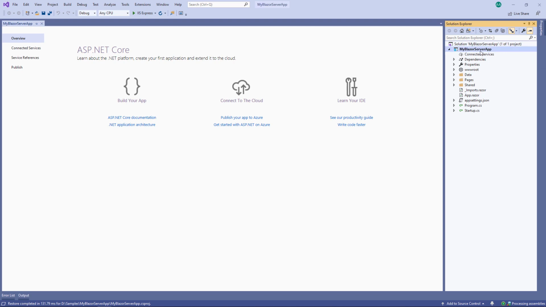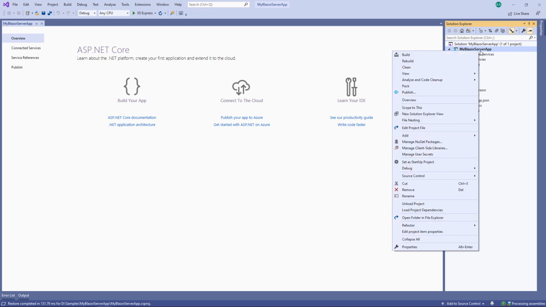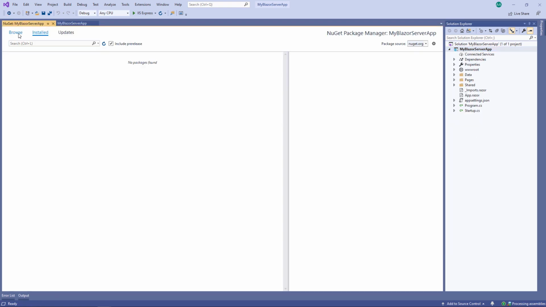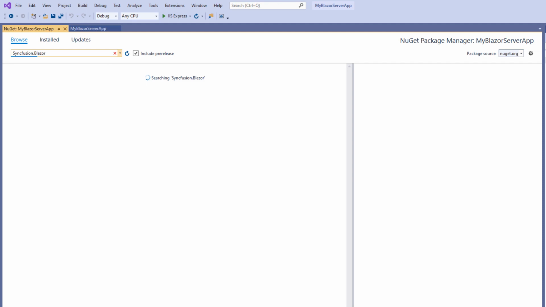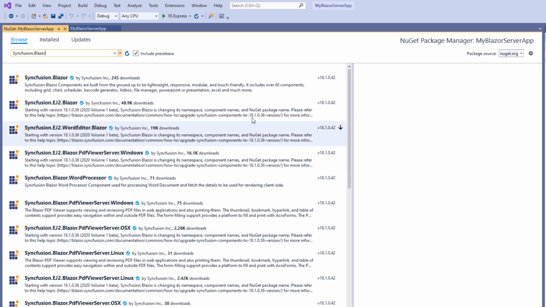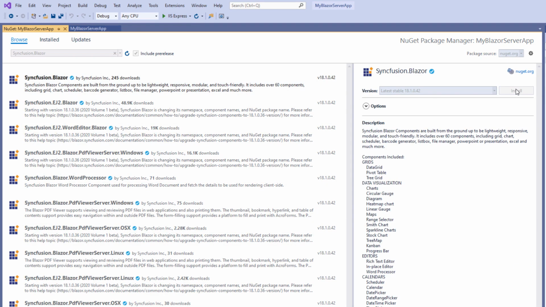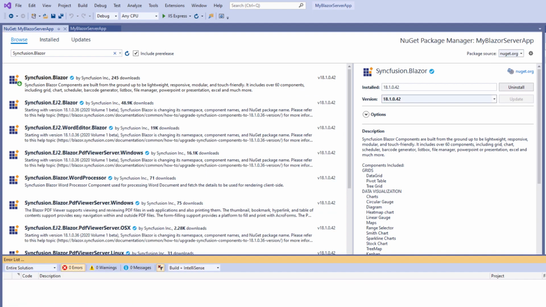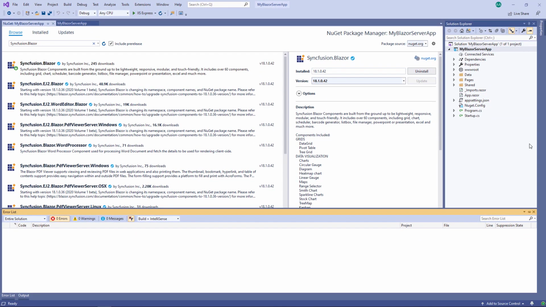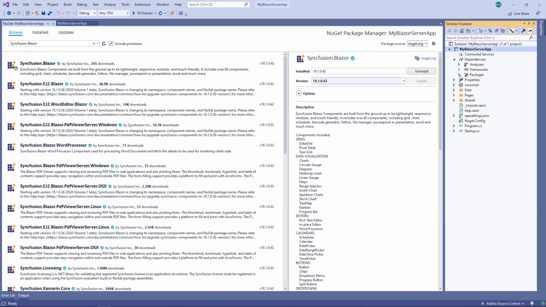To use the Syncfusion Blazor components, I need to install the Syncfusion Blazor NuGet package into my application. For that, I will open the NuGet package manager by right-clicking the project file and selecting Manage NuGet Packages. Under the Browse tab, I will search for the Syncfusion Blazor package. I select it and click the Install button. The installation has been completed now, and you can check it under the Dependencies folder and within the Packages folder. You can see the Syncfusion Blazor package added to this application.